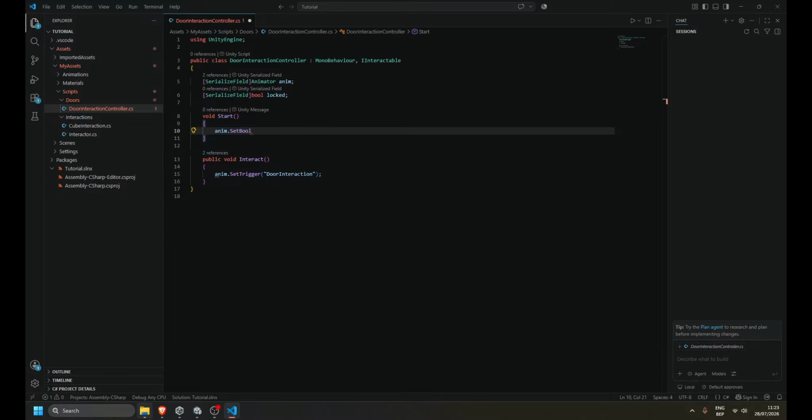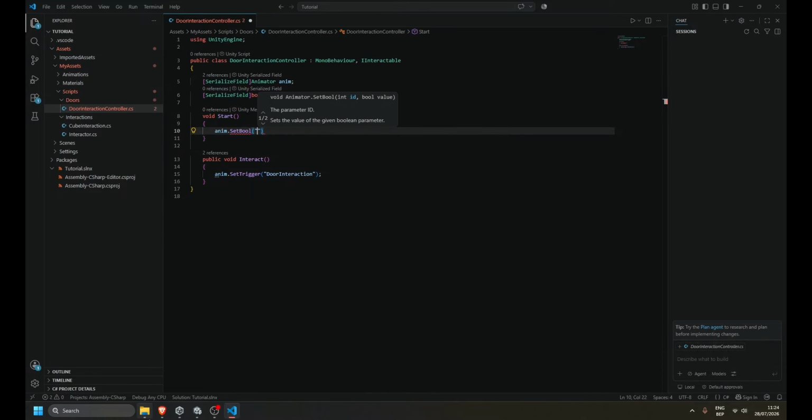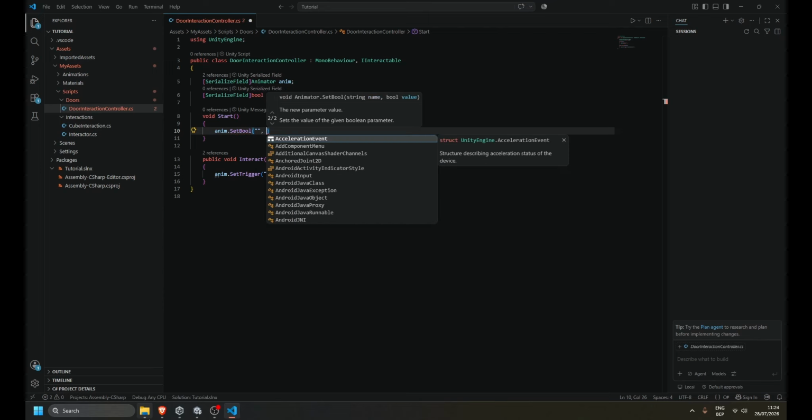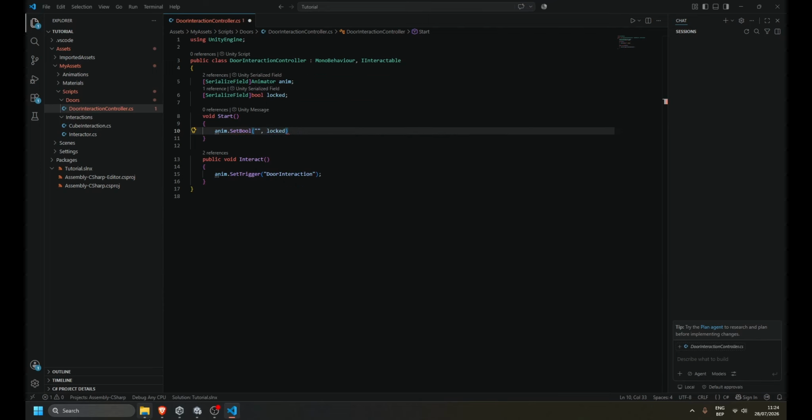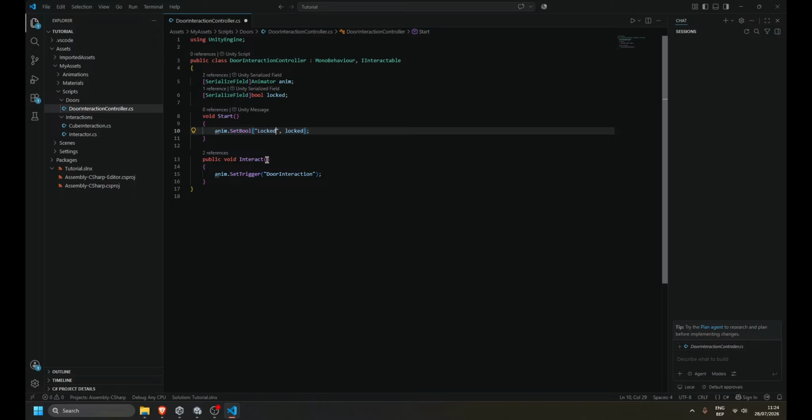So in start, we're going to go anim.setBool. And setBool requires 2 parameters, the name of the bool you want to set, as well as the status of the bool. Locked is going to be the status of that bool. And in setBool, you just give it the name that we gave it in the animator, so that's going to be locked. So when the game starts, it's going to set the locked bool for every door.